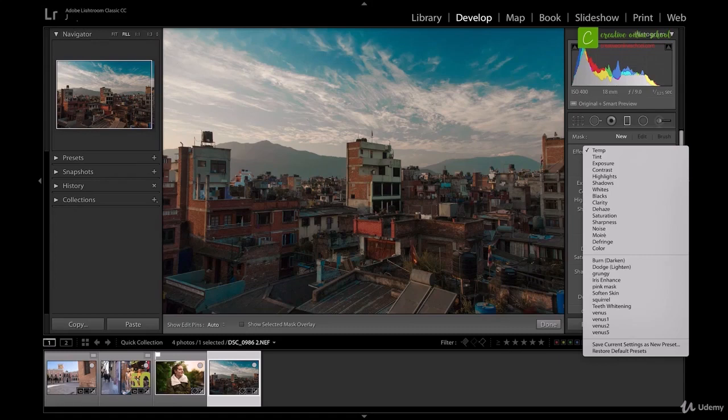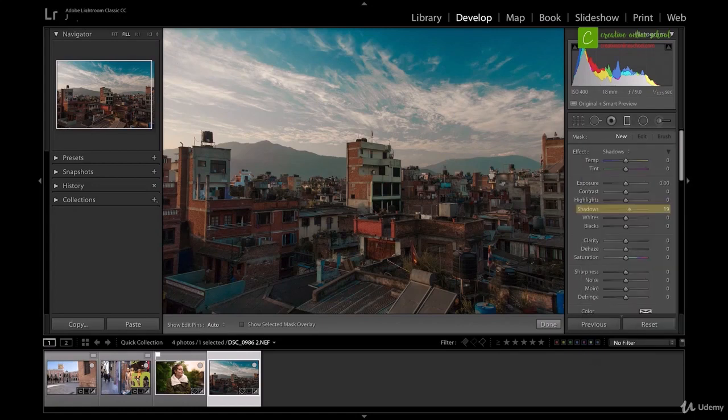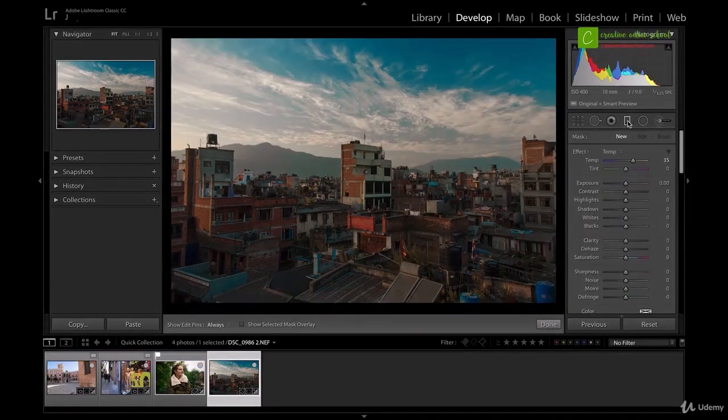When you select a filter from the list, Lightroom will move its correlating slider to a certain point. For example, if you select Shadows, Lightroom will assume you want to lighten your shadows. If something similar happens to you, just move the slider to where you need it to be.